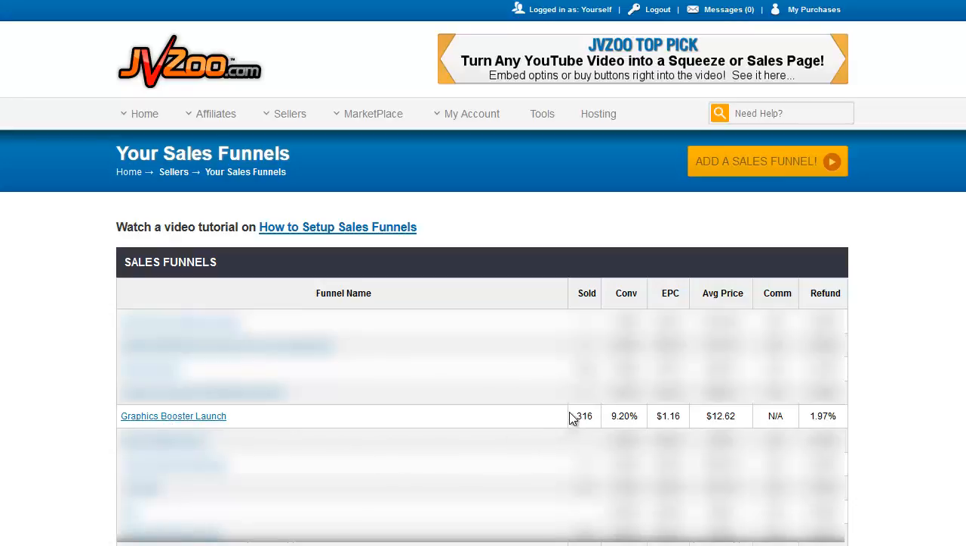Here you can see the stats on everything within the funnel, all of the products total together, how many sold, what the conversion rate was, what the EPC, which is earnings per customer, is. In other words, if 1,000 people went to the sales page and 500 bought, you take the 500 times the price and divide it by 1,000 people, and that gives you the earnings per customer. The average price of the entire purchase through the funnel, and commission and refund percentages.